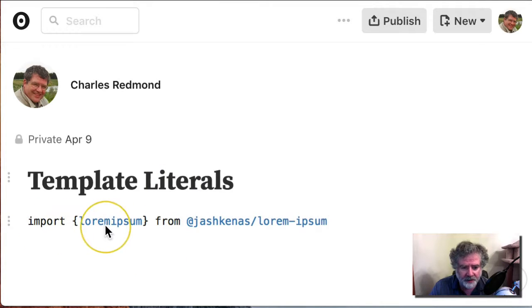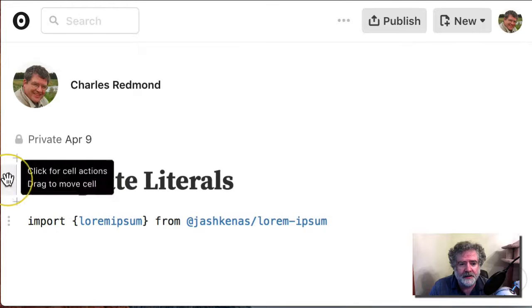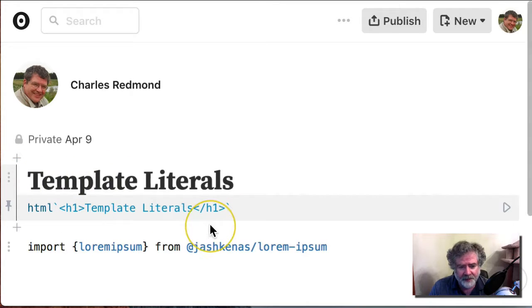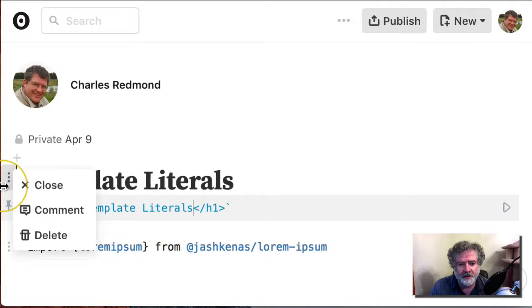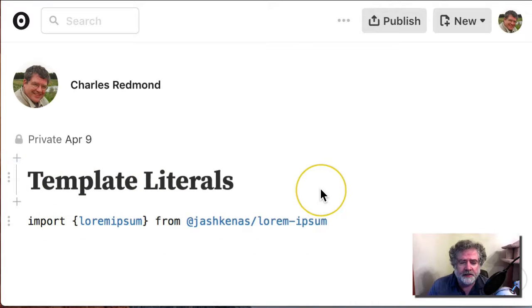Once again, I've imported the Lorem Ipsum library. And here, let's just open that up there. I'm just using the H1 header to give myself a title here. Okay. All right. So template literals.